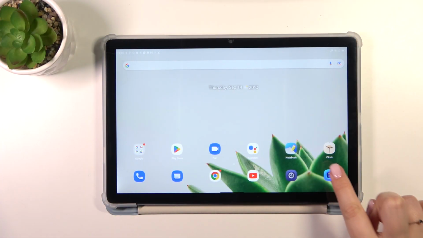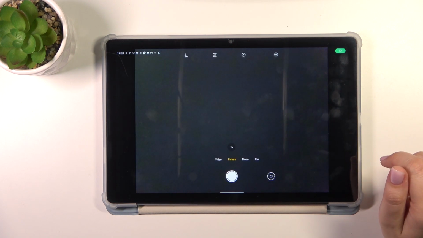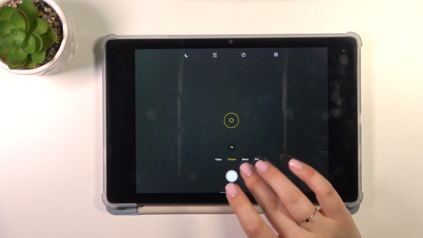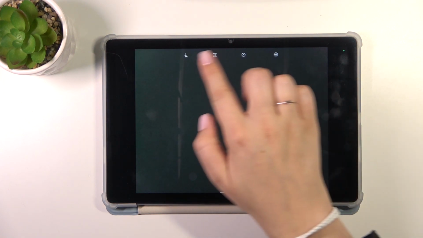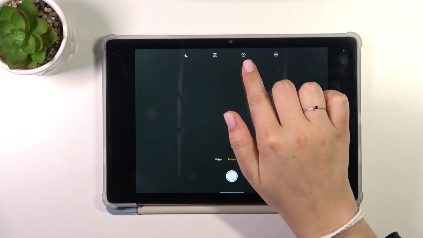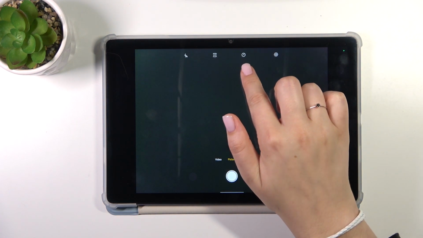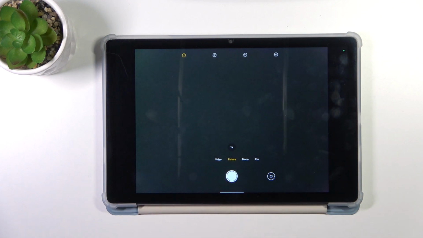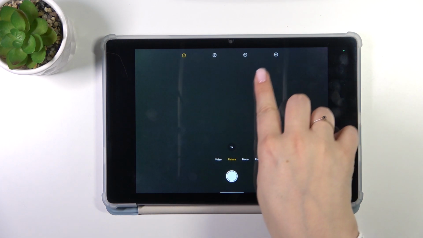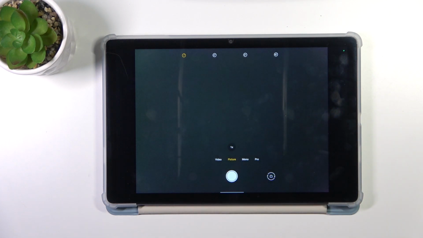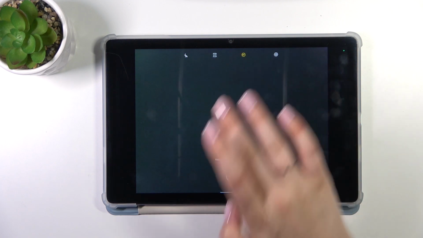So let's start with opening the camera app. Let's tap on it. And here, since we are in the standard photo mode, we can take a look at this option bar. And as you can see, in the second position from the right, we've got the timer. Let's tap on it. And as you can see, we've got 3 more options from which we can choose, I believe it is 3, 5 and 10 seconds delay. All we have to do is to tap on the option we want to use.